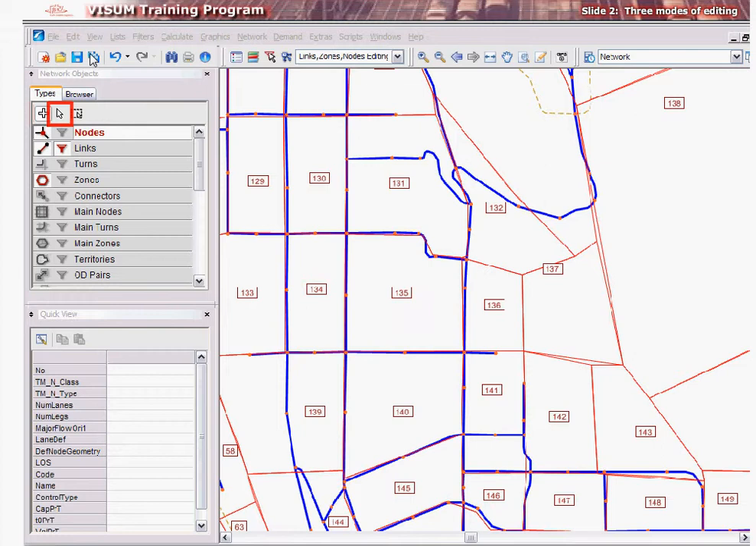To its right, the pointer represents the Edit mode. When the Edit mode is active, we may select, open, and modify single or multiple network objects of a specific type. Just right of the Edit mode is the Spatial Selection mode, which has an icon with a dashed rectangle. The Spatial Selection mode allows us to define a geography and modify objects within an area.